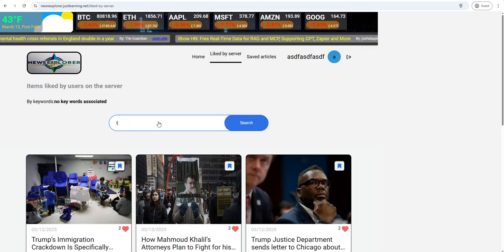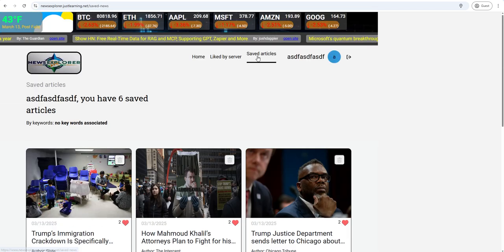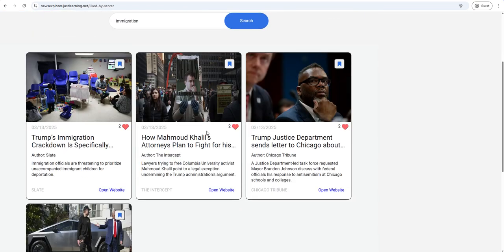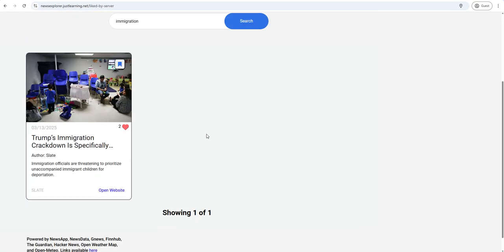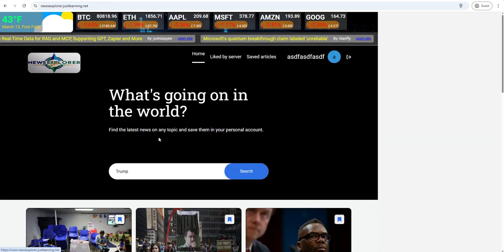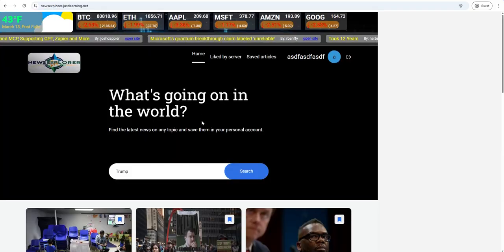If I type here too, let's say immigration, hit search, it's going to come up with this particular one. If I go back and then come back, it'll have it saved in the search, which is just kind of how I had it, and I have to click it again. That's how I did that one. This one shows the results on top of it.